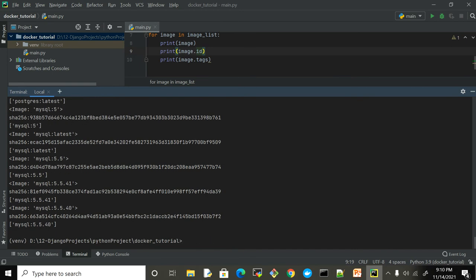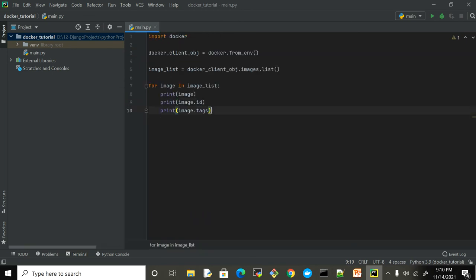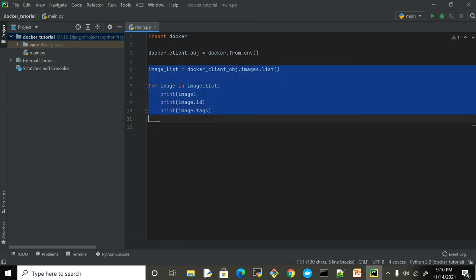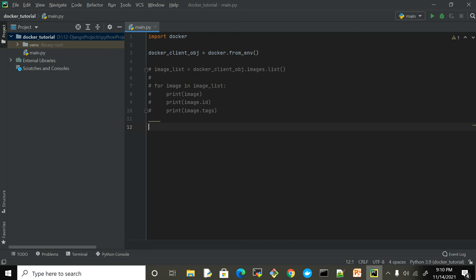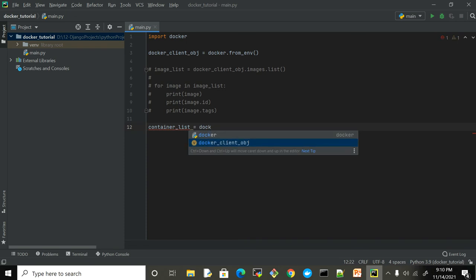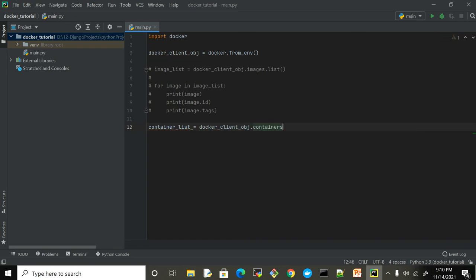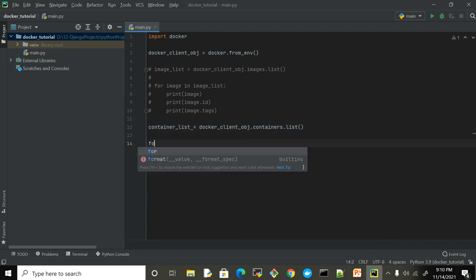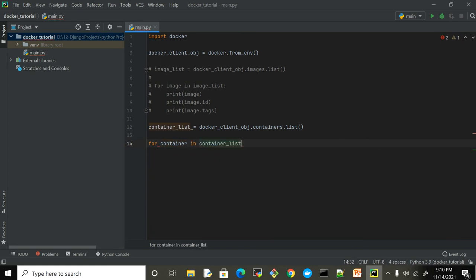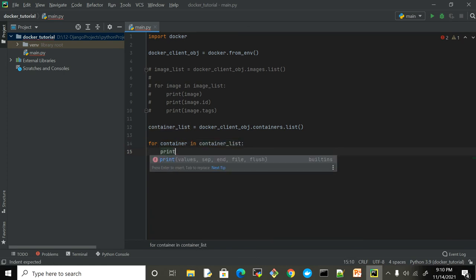Then the next thing we can do, similarly, is extract all the containers as well. Let me create a variable called container_list, and then I can call the containers class, and we have list inside this, which is going to return us a list of container objects. Then we can iterate through this and print out each container.